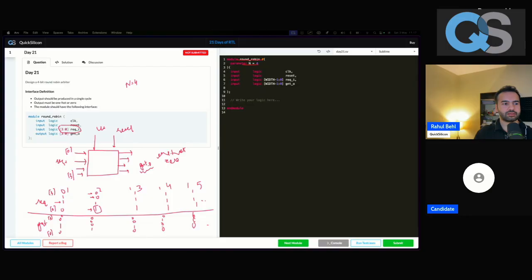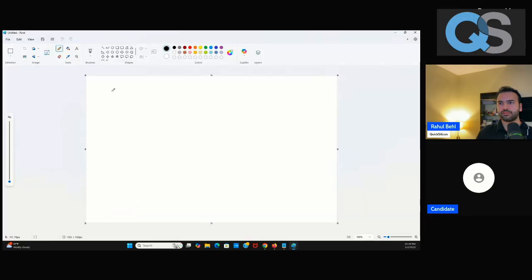What I'm thinking is I would have to look at the incoming request, but at the same time, I would also need to have some mechanism to keep track of which was the last granted request in the previous cycle, so that I can decide which request I need to start looking from in this cycle.